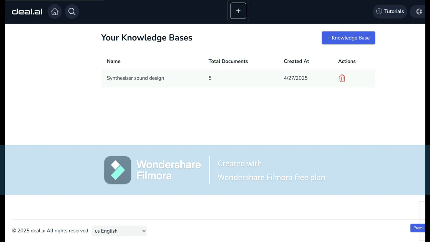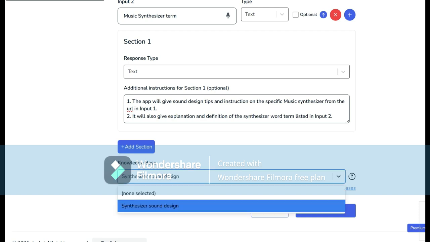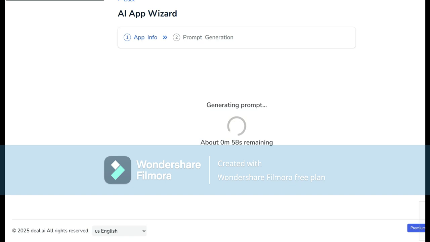Then you want to come back. Okay, so now we are back in the app design tool. So again, you want to click knowledge base at the bottom. Click this arrow. And your knowledge base should be listed under the name you gave it. So you would click that, choose that. All right, so now we're ready to create the app. So we're going to click save and continue. And it's generating the AI prompt. It's showing you it's going to take about a minute. So you just got to wait on that real quick.